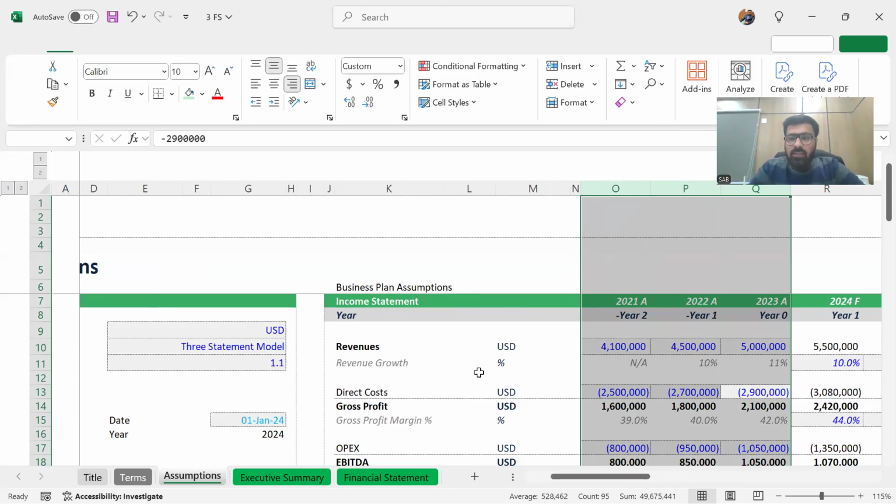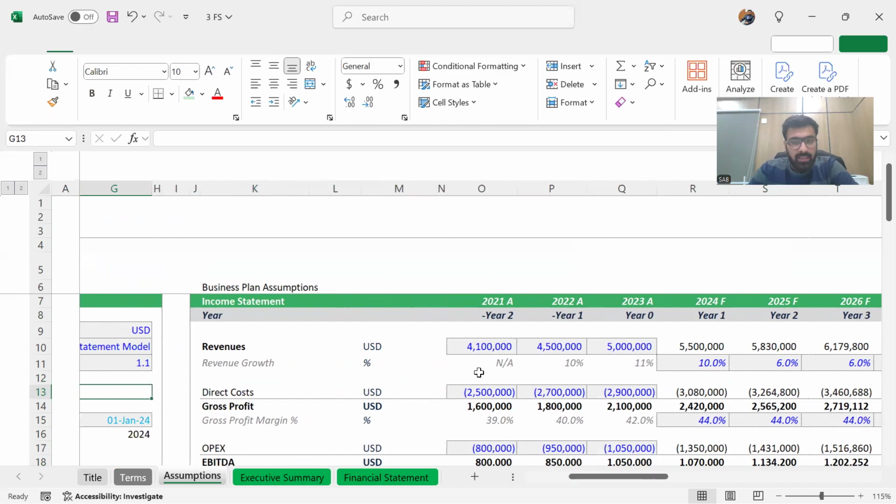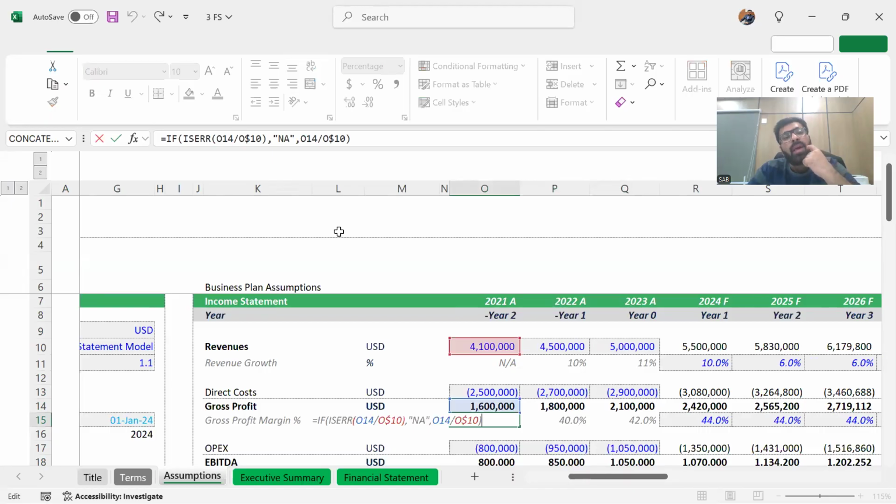Do these actual figures and then forecast based on some of the assumptions that you think, right? So it's going to be a great experience. The gross profit here is this, and the gross profit here is this, and the GP margin we have calculated. We said this divided by this, and if there is an error, it gives us this number, right? So this is particularly the formula.